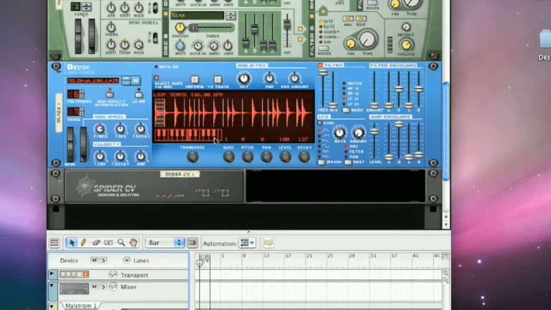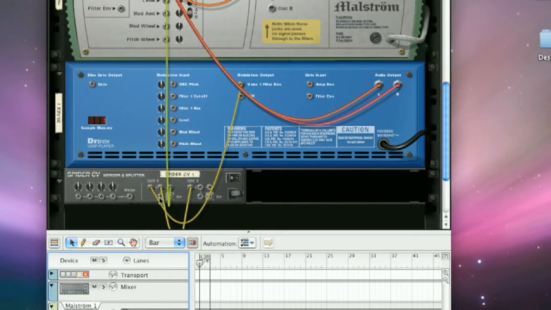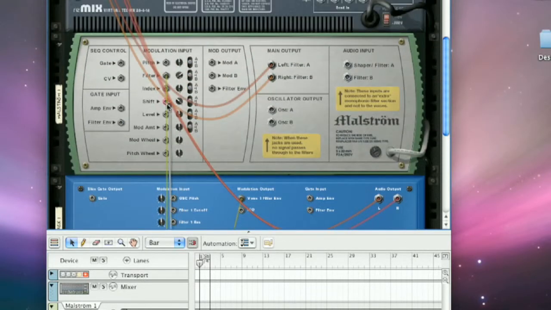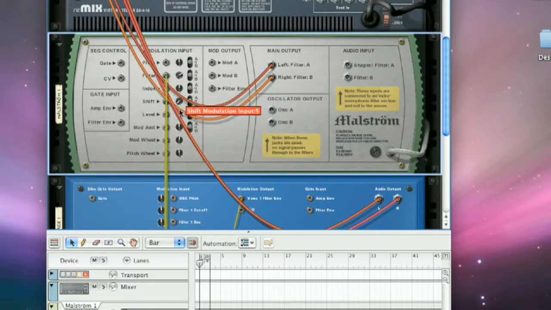Now let me show you how you can take this fairly ordinary sounding bass line and turn it into a strummed rock guitar. First, feed the modulating signal from the Dr. Rex into the shift modulation input on the back of Maelstrom. This has the effect of adding some middle harmonics with each extra bass hit, but I've turned it down a little so it's not too messy.